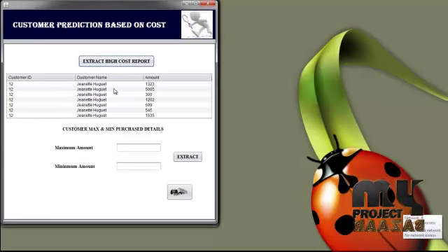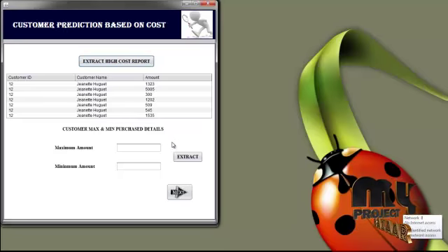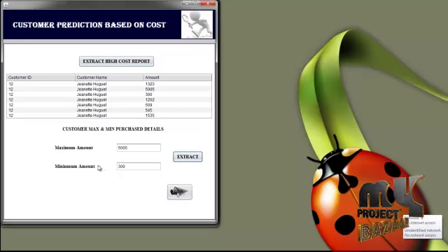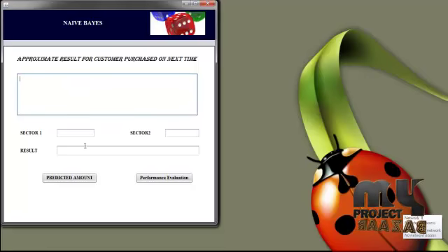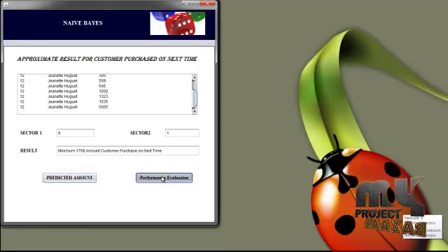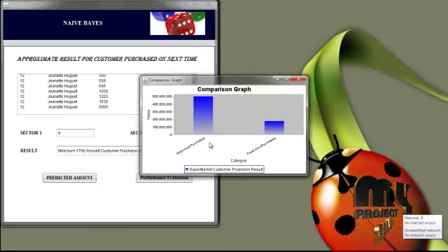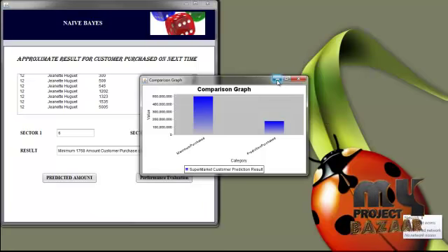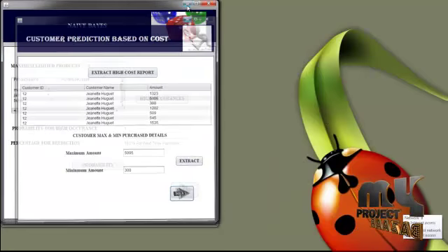Here we have the particular customer's reports with the amount. We extract the maximum amount and minimum amount, and then predict how much money they will spend next time per transaction. In the performance evaluation, the maximum purchase is the predicted purchase, and after that we go to the second menu.